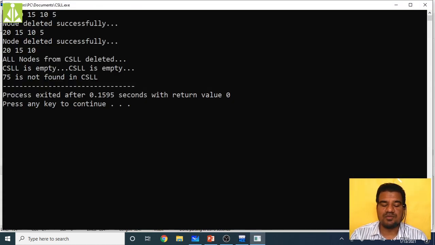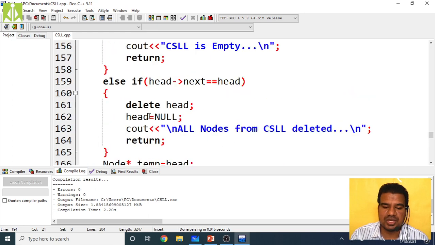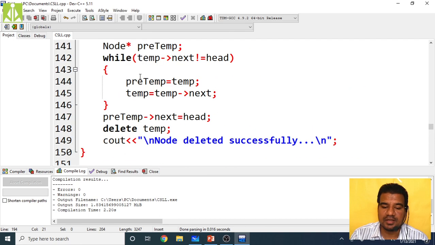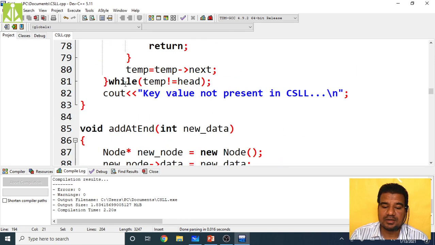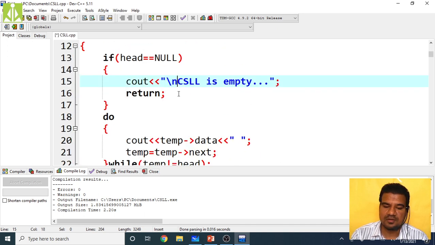See here, first we were having 75, 20, 15, 10 and 5. Then what did we say? Node deleted successfully. Okay, we have deleted 75. Just to make one more small change for "CSLL is empty": when you are printing, inside the print list function, the first function, I guess, yes, here you put one backslash n. So now we have deleted the entire list and we are printing.